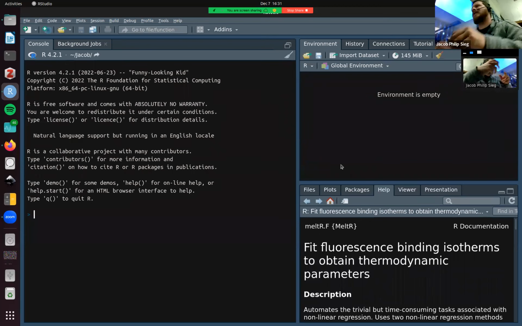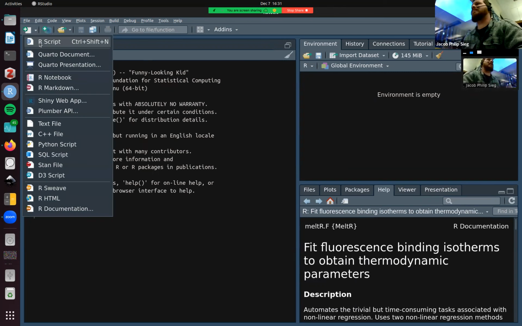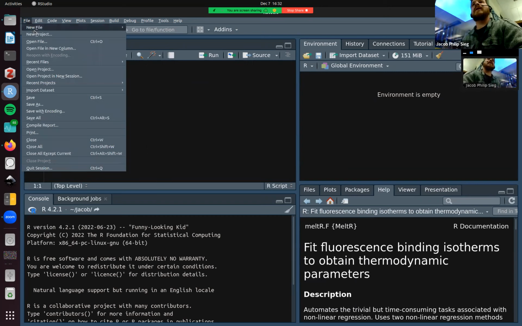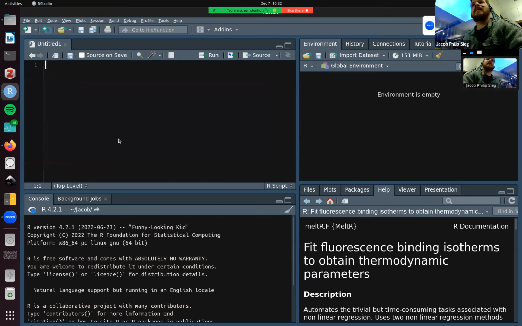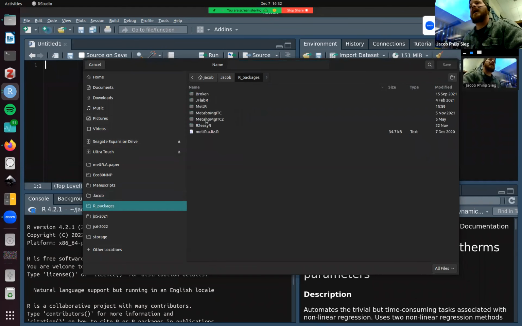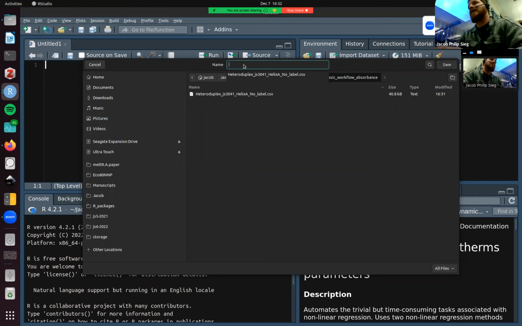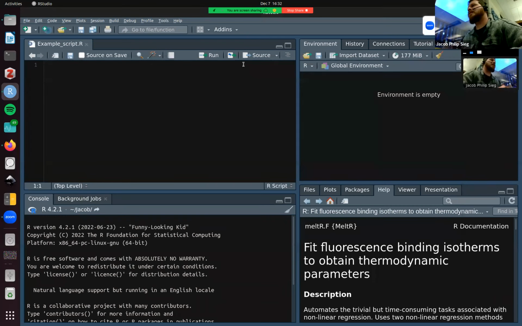I like it a lot because it's a nice little wrapper. And the first thing I'm going to do is make a new file. And once I've made my new file, I'm going to save it in the same directory as my data. And I'm just going to call this example script.r. Okay. So now I have my script saved in the same directory as my data, same file folder.